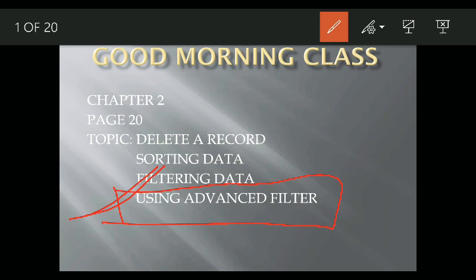The select range will be selected and defined. Select the criteria range and define the cell range in it. Select copy to another location and select any cell. Click OK. Yesterday we saw the picture and understood too.